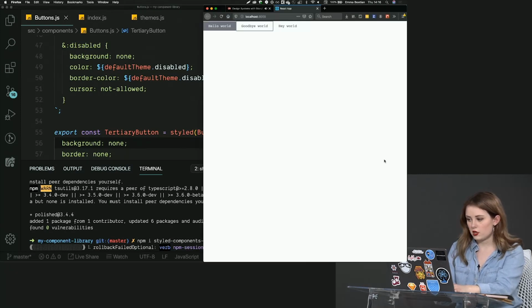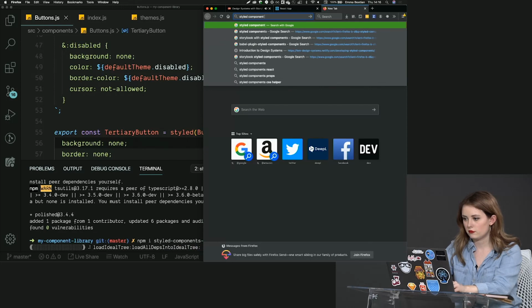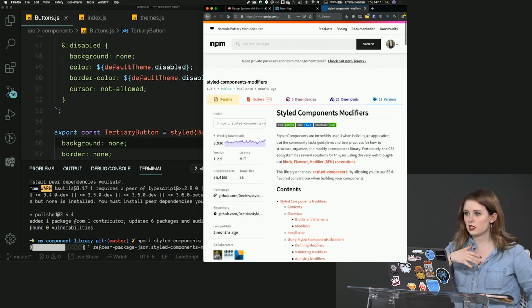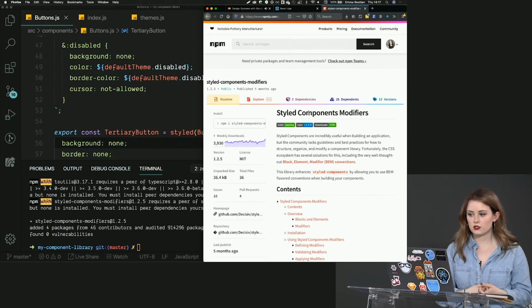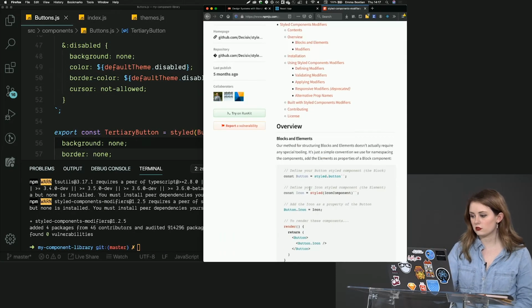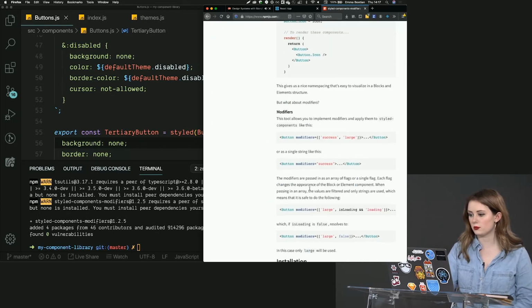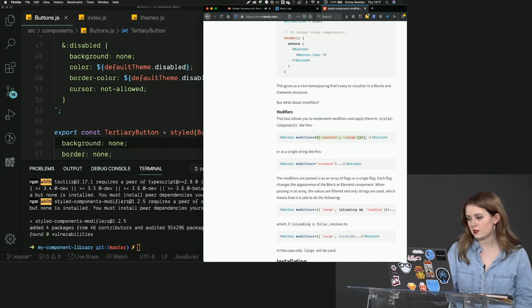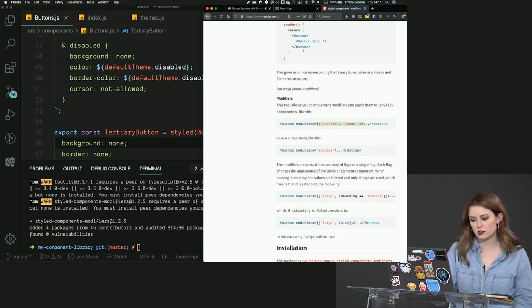So styled component modifiers are going to allow you to pass in an array of different modifiers on our components and say, hey, I want this to be a small button. I want this to be a big button. So very much like this. You can pass it just a simple string that says, I want this to be a success button, or you can pass it in an array. So this is what we're installing right now.